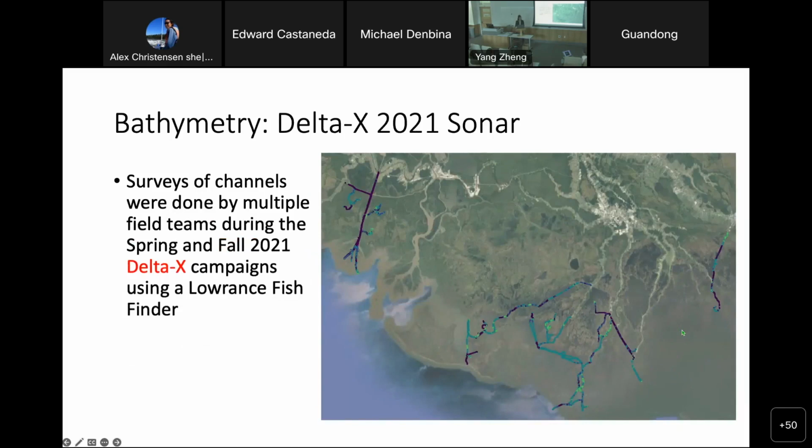And then what the most recent Delta X campaign contributed was just updating some of the channels that we traveled just for doing other field work. This was collected in spring and fall of 2021. Anywhere that one of our research vessels went, we had a sonar collecting bathymetry data. So you can see where those channels are here. Again, they're mostly channels that are navigable by boat, so we're not necessarily capturing some of the small channels.